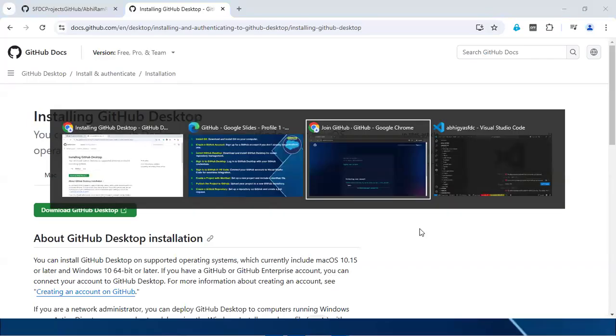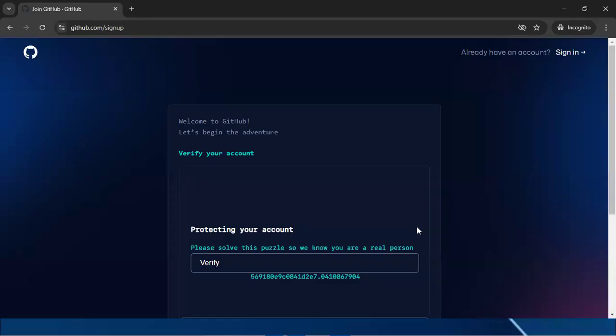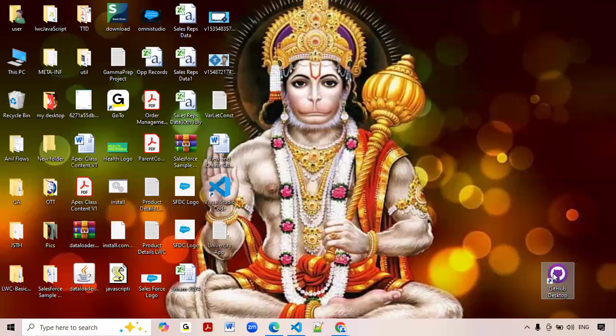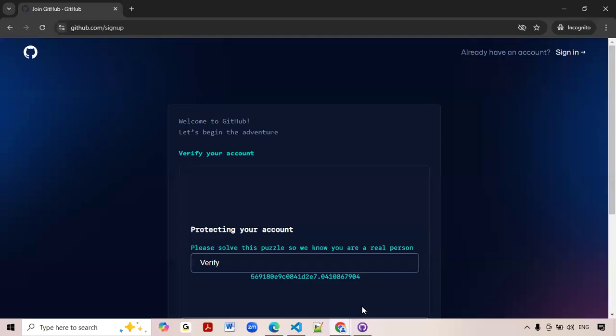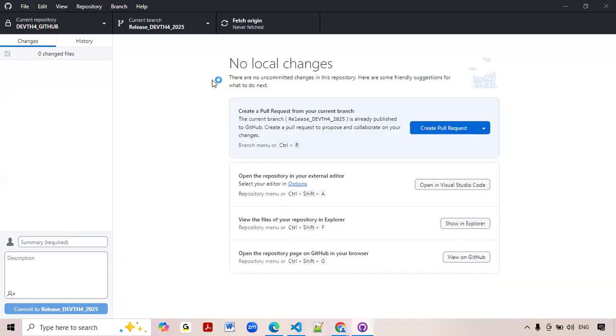So after login, double click on this, and it will ask for credentials. After installing successfully, it will ask for the login credentials. At present, it's not asking me, because I already logged into this desktop application.